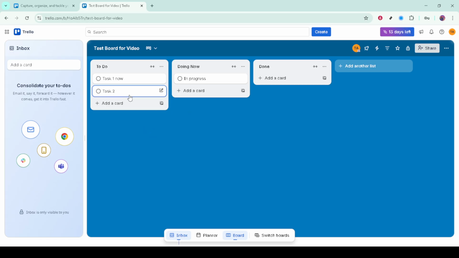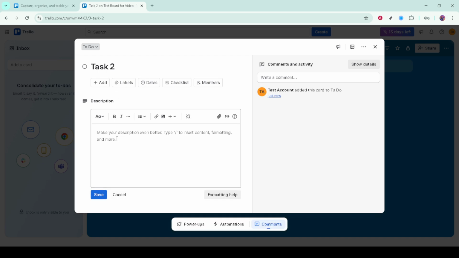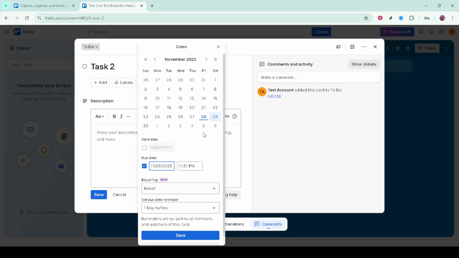Use the description area to provide context, requirements, or instructions. If a task has multiple parts, add checklists to break it into smaller, trackable steps. Set due dates to establish deadlines and get timely reminders, which helps keep everything on schedule. Apply labels to categorize work. Color-coded labels make it easy to spot priorities, task types, or departments at a glance.